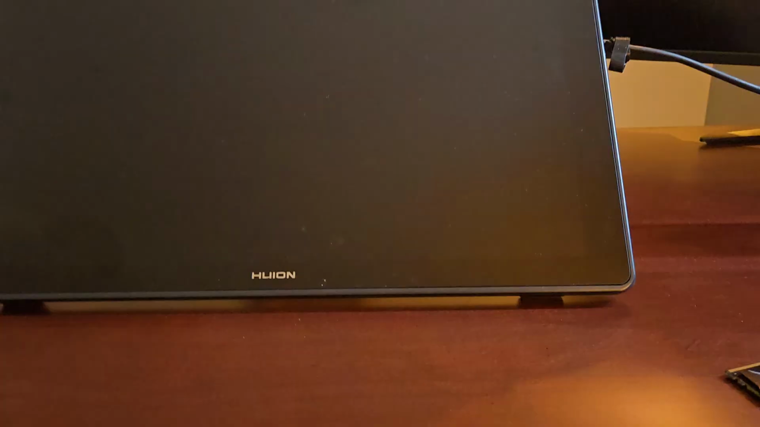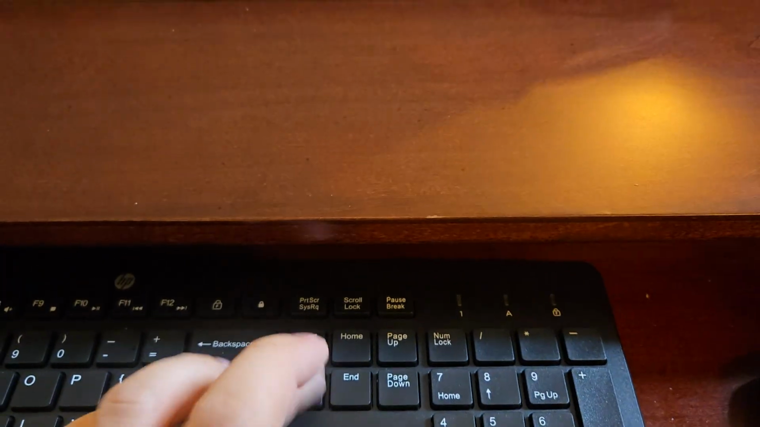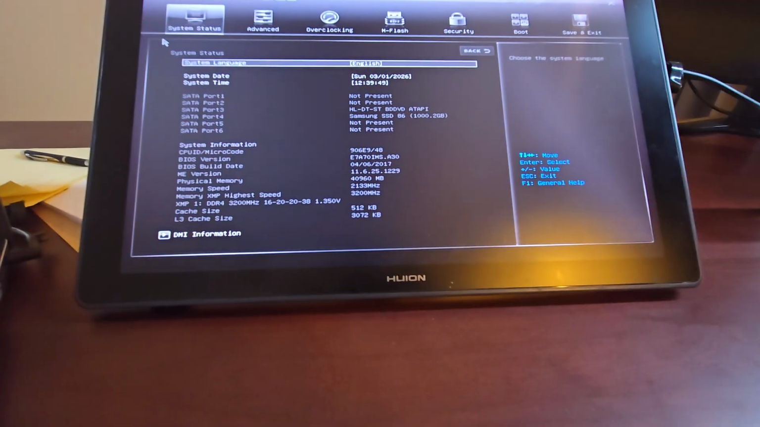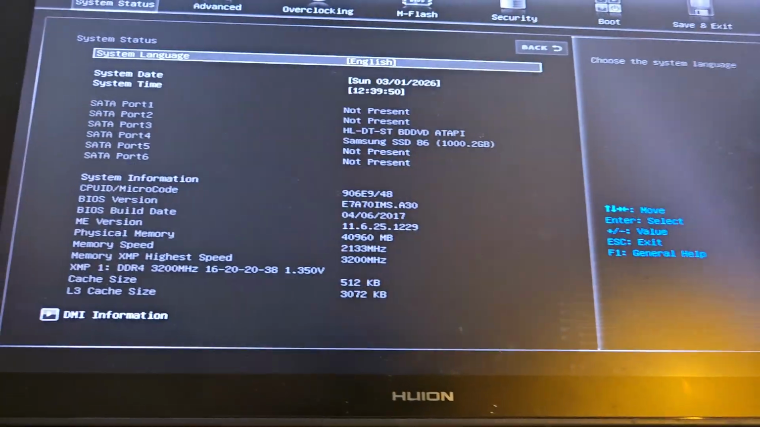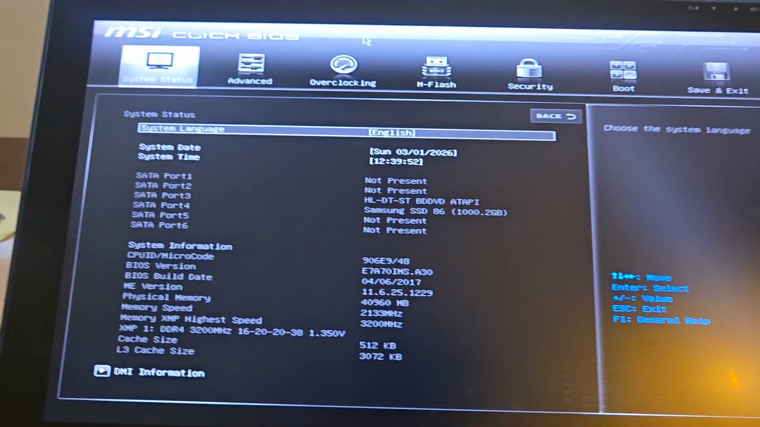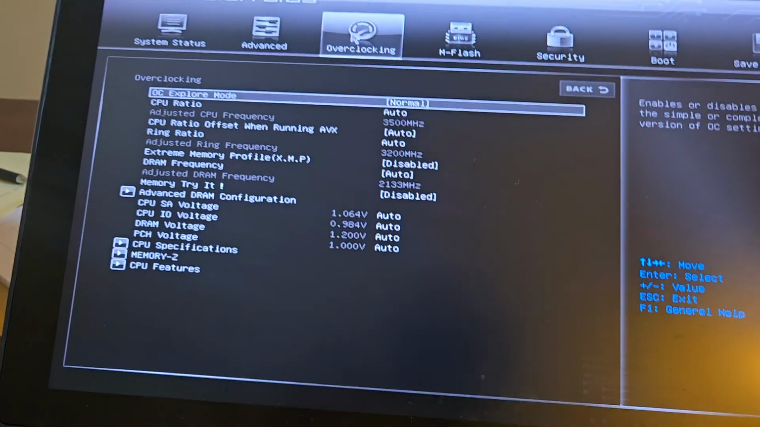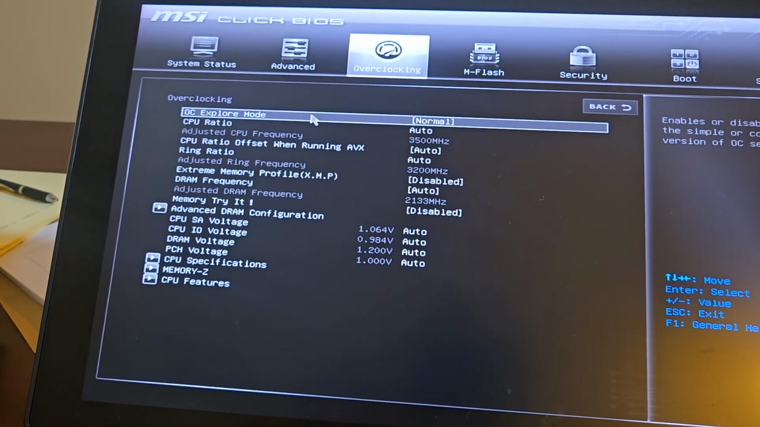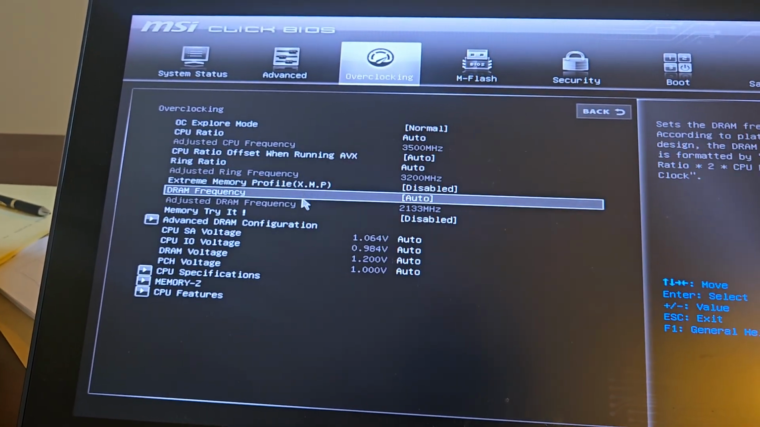I'm going to show you today how to overclock your RAM. You basically just want to hit delete until you get into your BIOS. And so when you get to your BIOS here, if it's an MSI for example, you want to find overclocking. And now you've got a whole bunch of settings here.